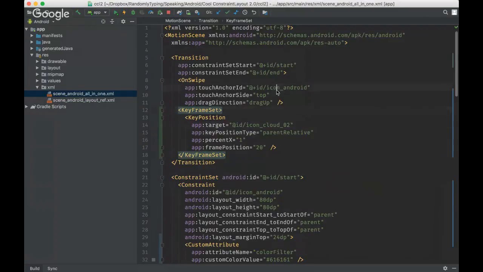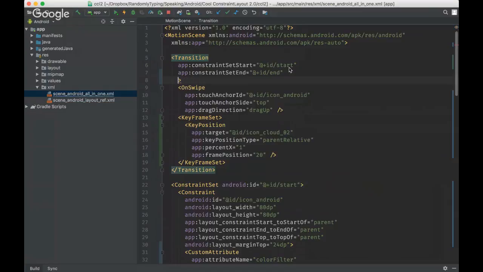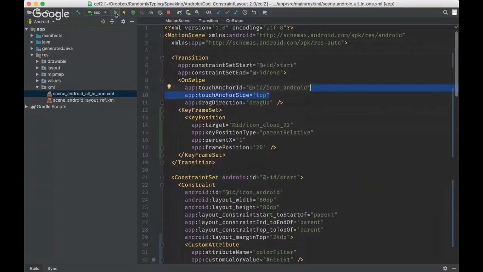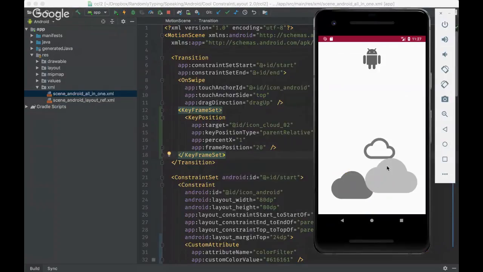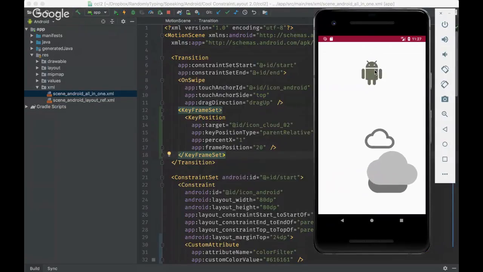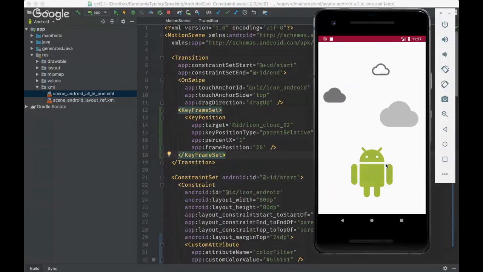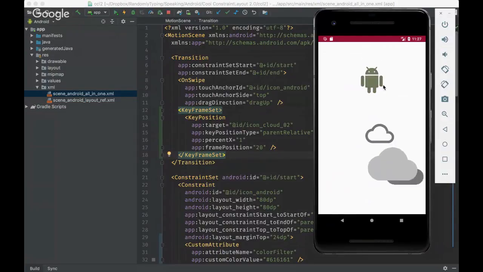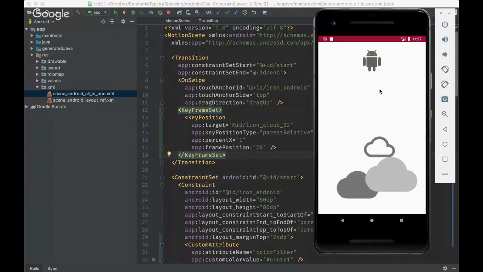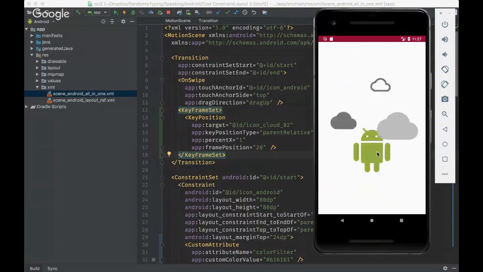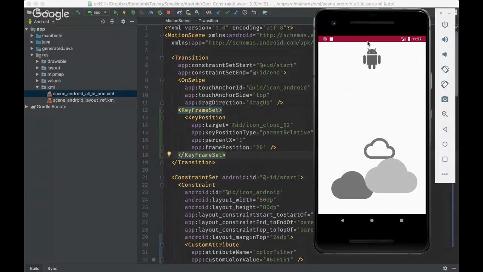What else can we do? Let me just do this first. So we've set a keyframe, and MotionLayout's going to do all of the work. Maybe a little hard to see, but you can see that now instead of just going straight in and out, my cloud's meeting that frame position, again hitting that middle waypoint.